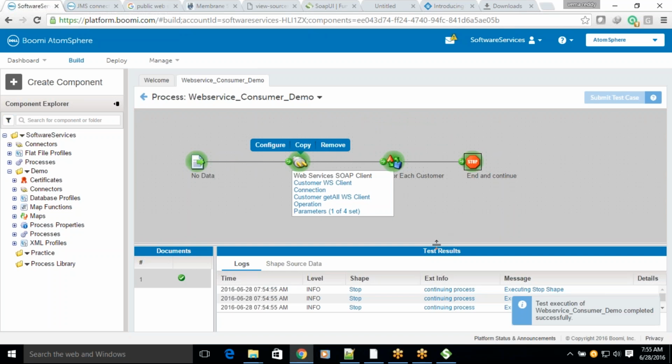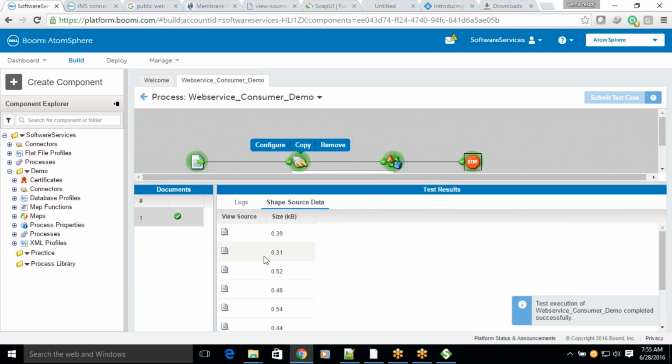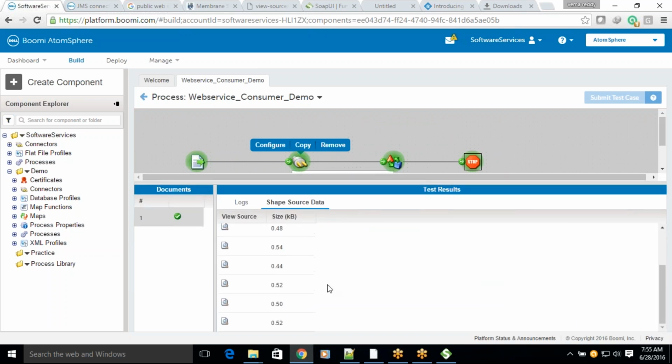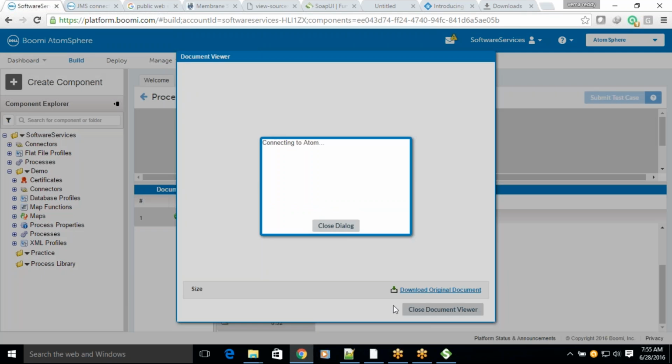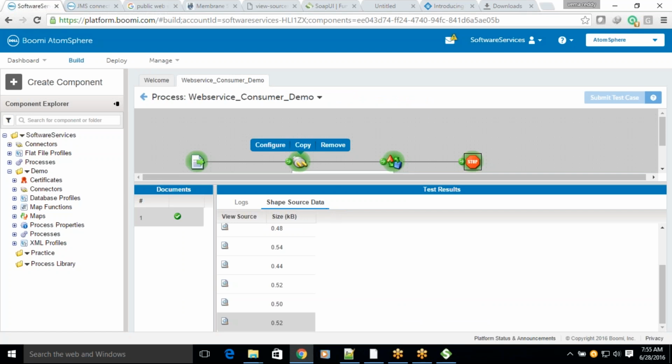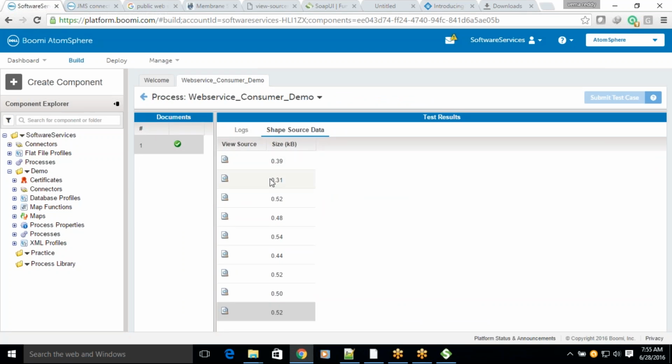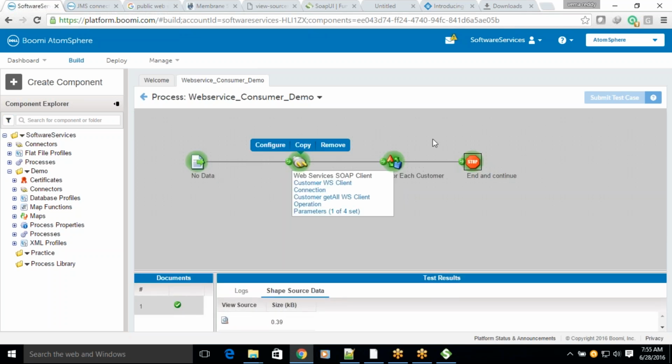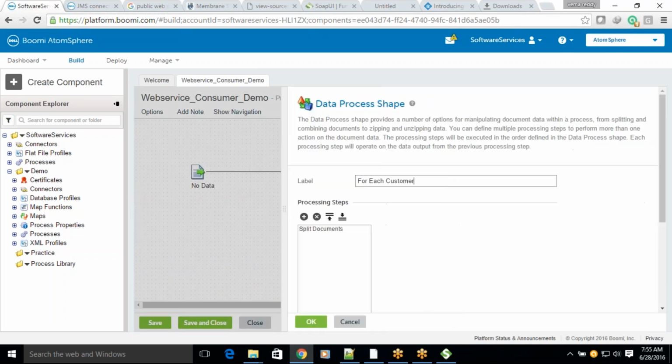Okay, how many documents have come here? Some 9 documents were there. I selected 1, 2, 3, 4, 5, up to 9. Okay, 9 are there. And then I wanted to use a predefined property.